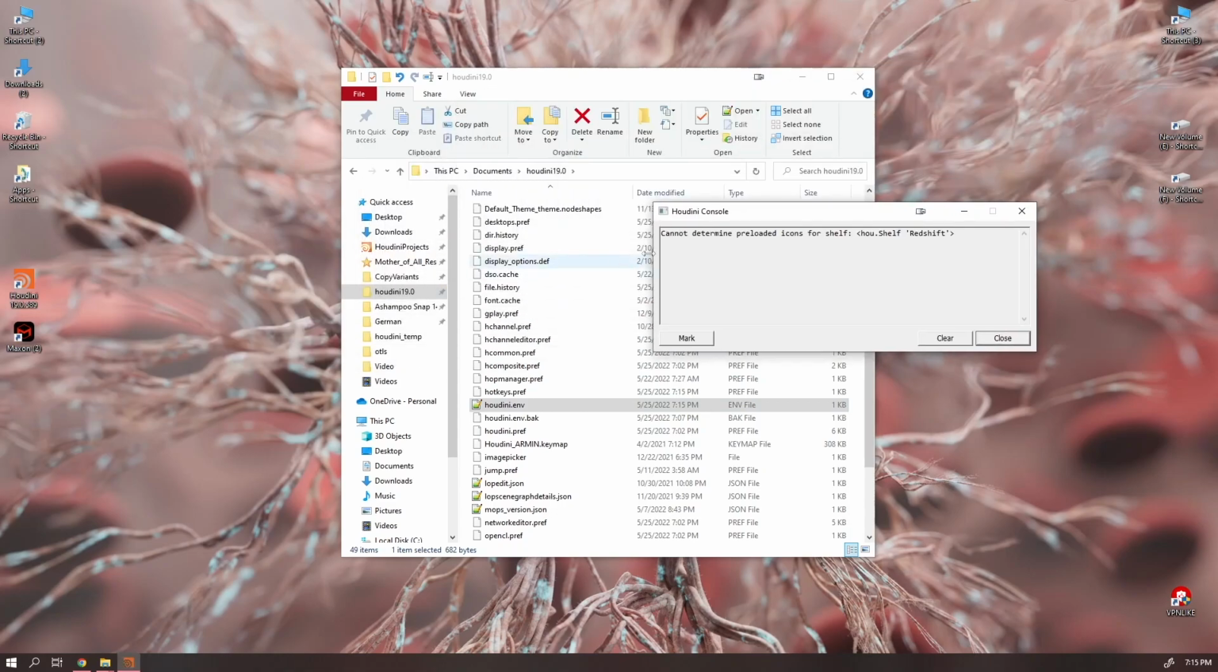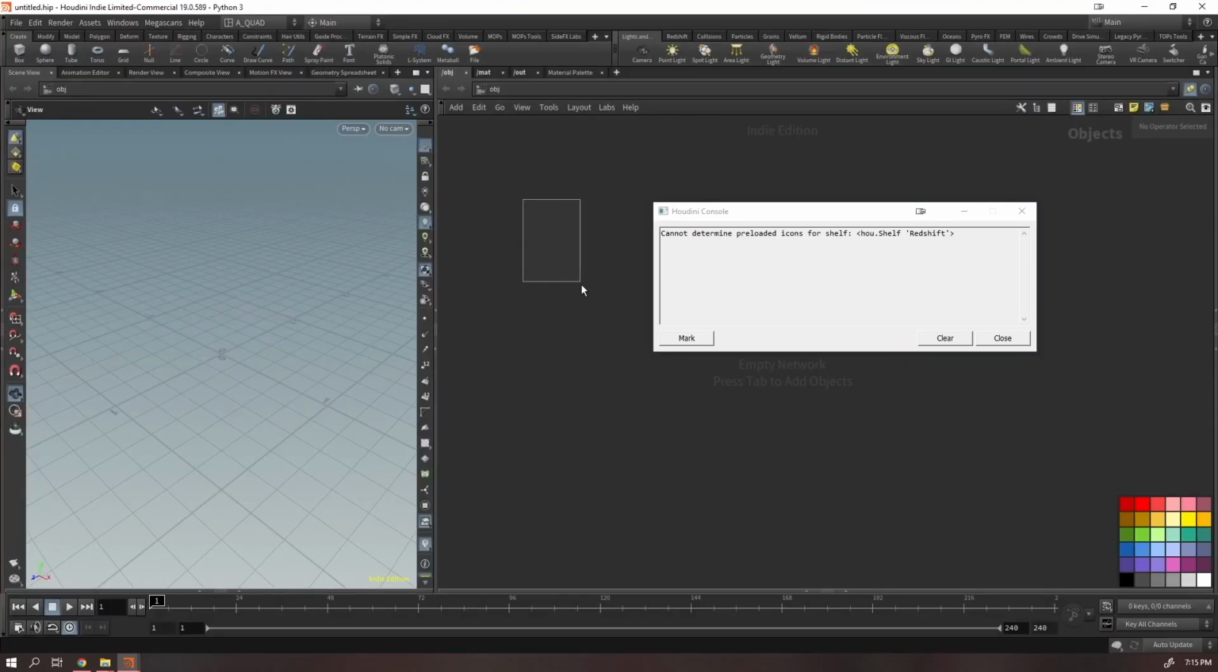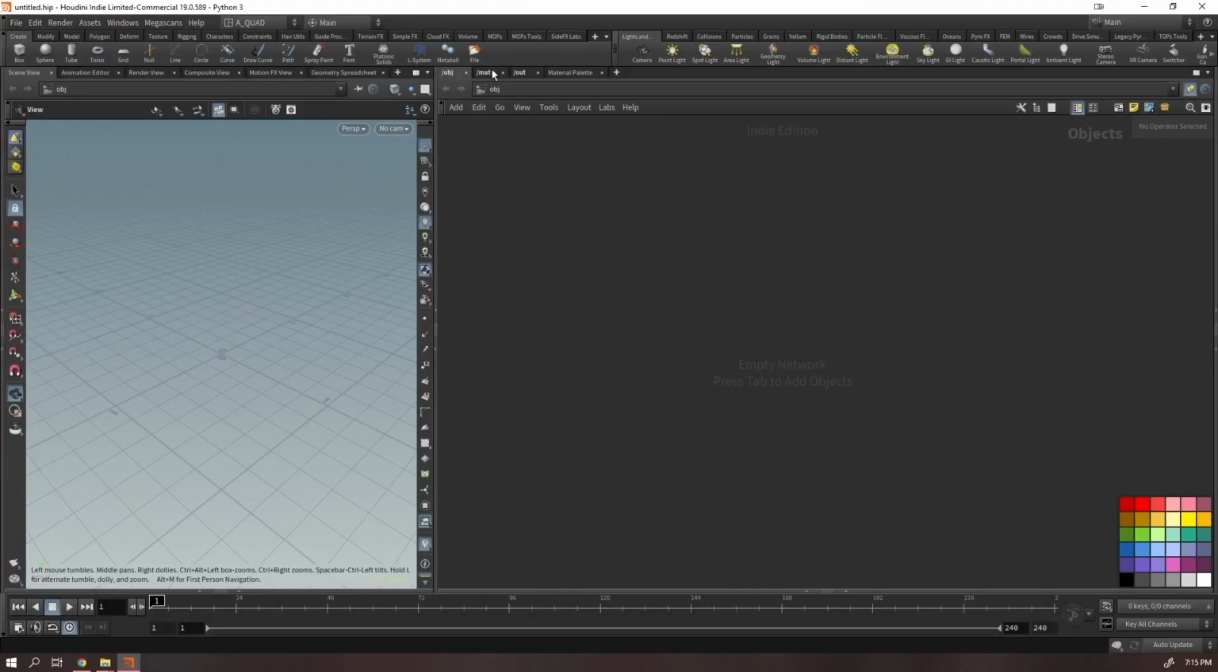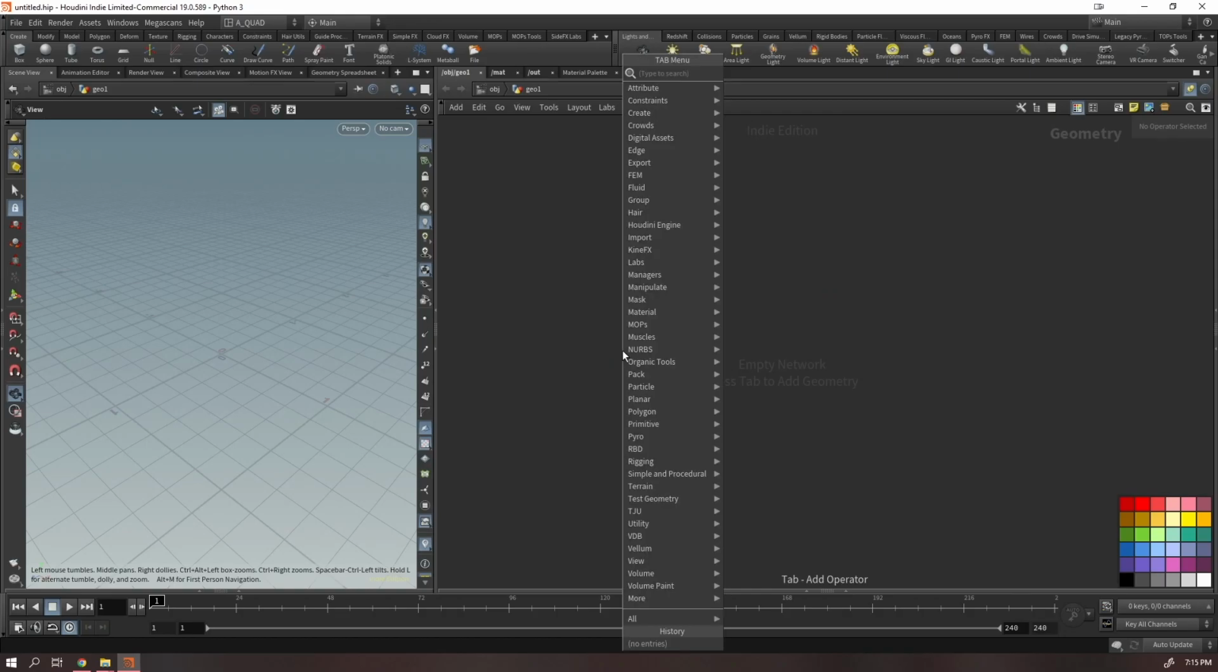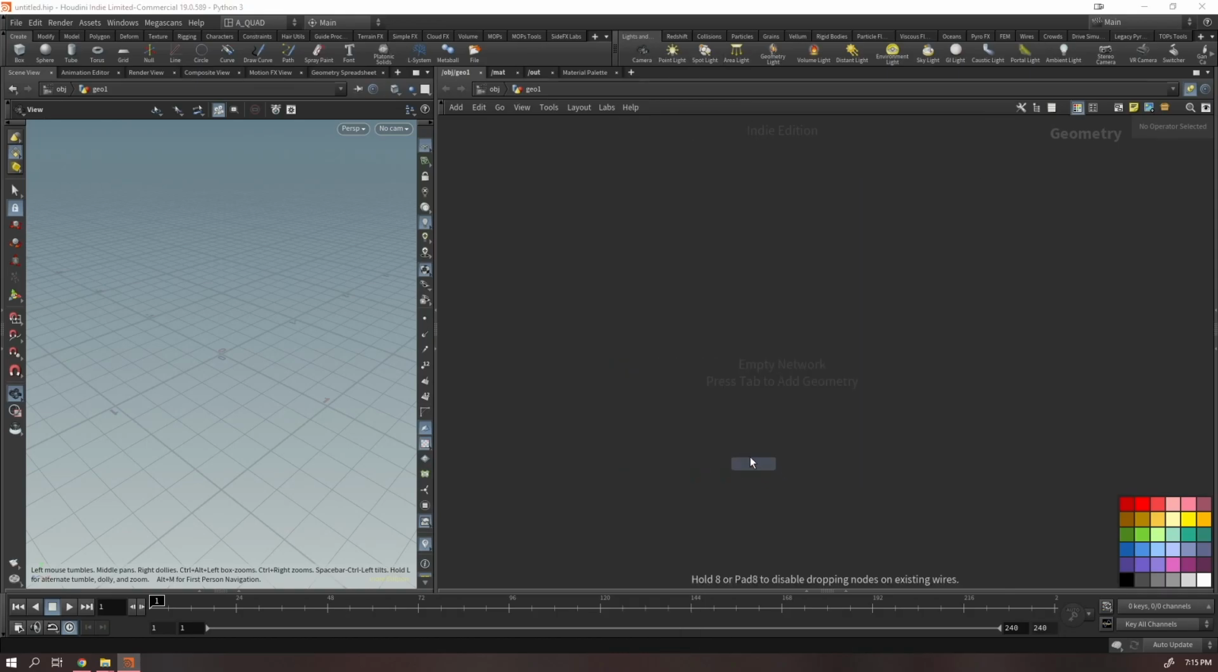Obviously I get this error which is saying it can't find the Redshift shelf. When I bring Houdini to the second monitor, let me actually close this one. My Redshift shelf is empty. Perfect. So when I place a geometry and find the copy variants node, when I place it I get this error which is saying there was an error while matching the new node to its definition.